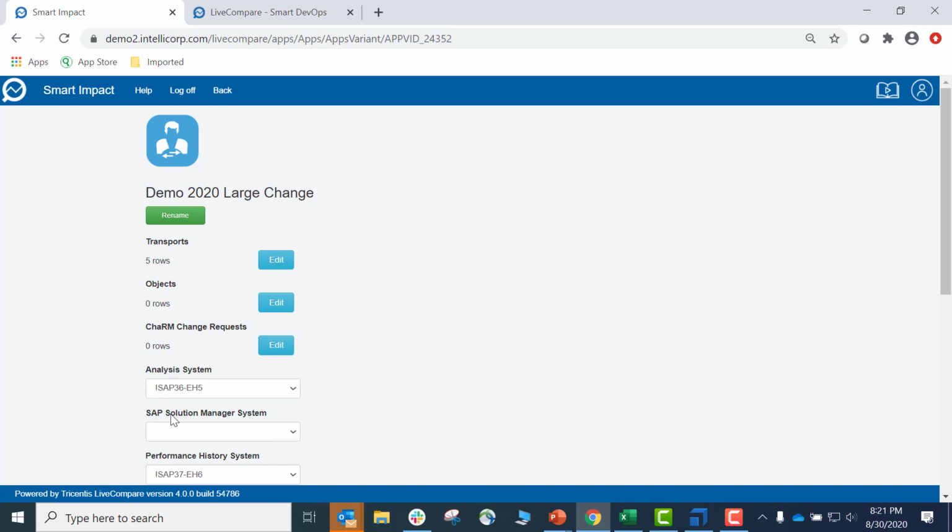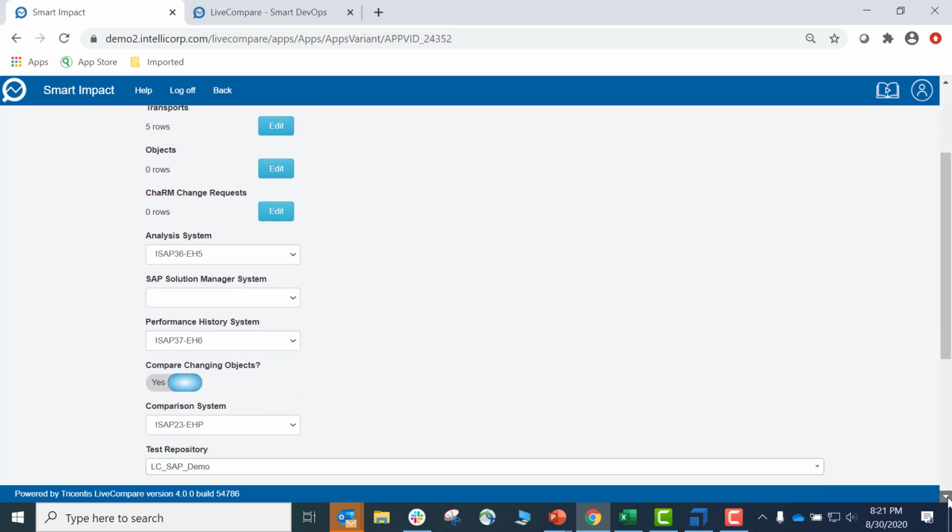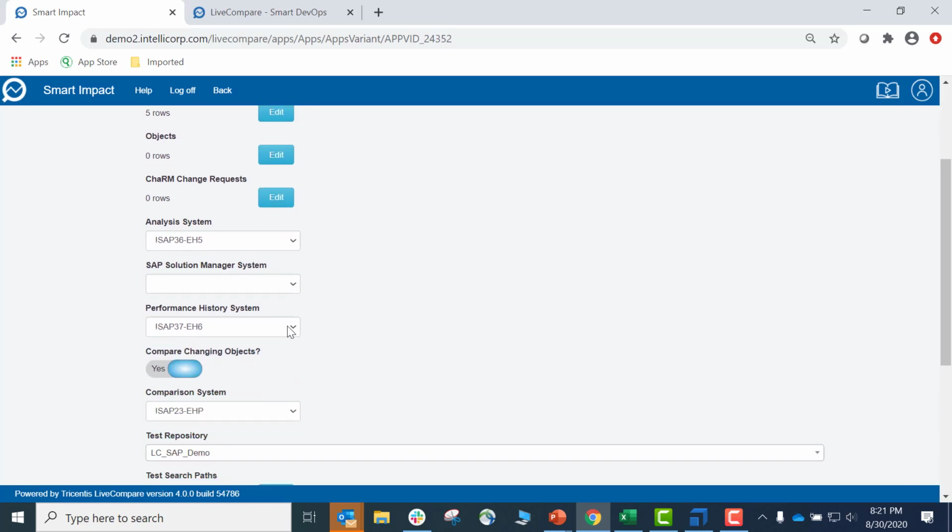If I was using a change request from Charm, I would put in my solution manager system, and then my performance history system is going to be my production SAP instance. This is where I'm grabbing all of my usage data so that LiveCompare knows exactly what is being executed on the SAP box, what users, what application stats, etc.